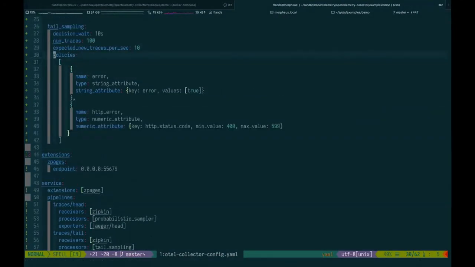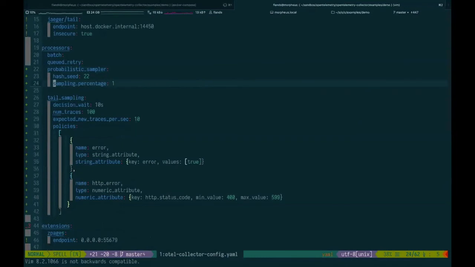Now, from a configuration perspective, the probabilistic sampler, the head-based sampling, is configured to sample 1% of the traffic. Again, this is customizable. So I could say 5%, I could say 0.1%, I could say 50%. It's really configurable to your needs.